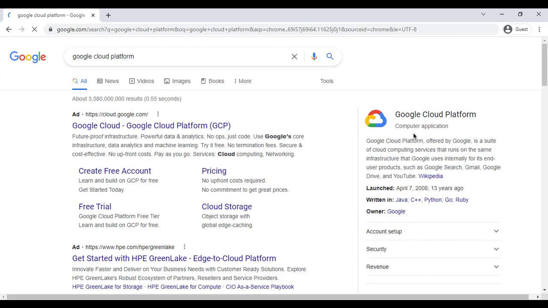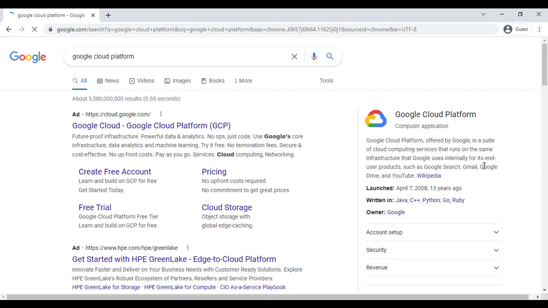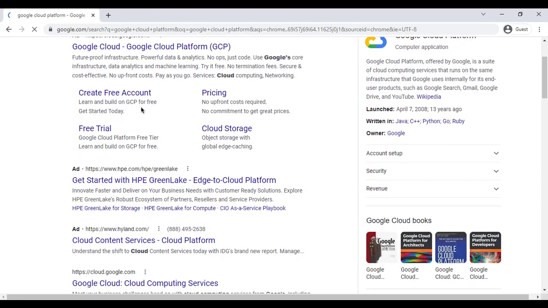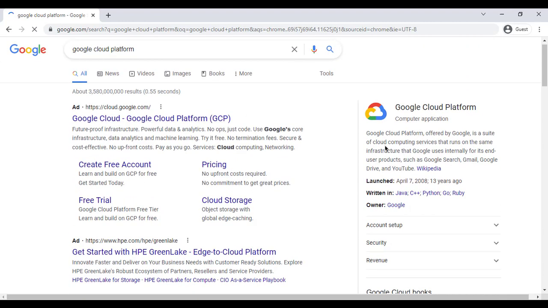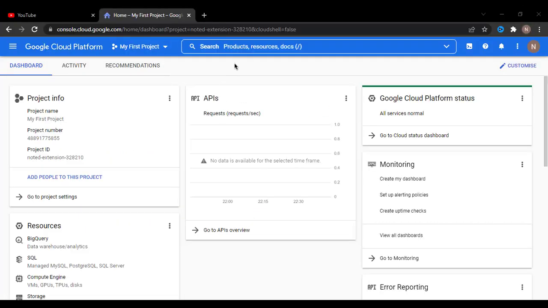So as you can see, Google Cloud Platform, offered by Google, is a suite of cloud computing services that runs on the same infrastructure as Google uses internally for its end user products. You can learn more about this. I'll leave a link down in the video description, but all you need is to sign up for the Google Cloud Platform. It's going to be absolutely free, and if you want serious hosting, they are offering you $300 credit to try out their cloud, so you can go with that.